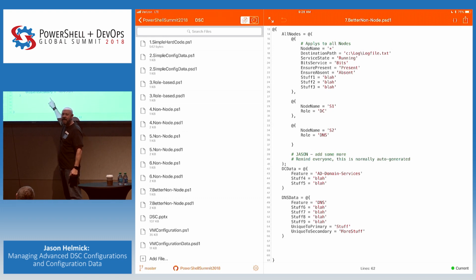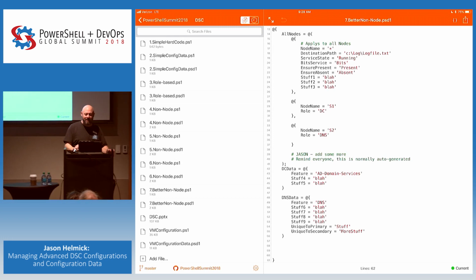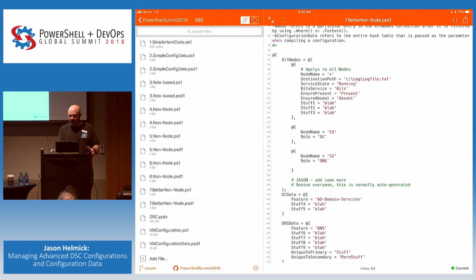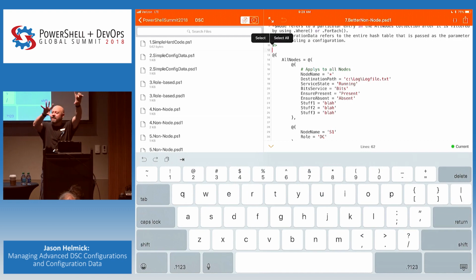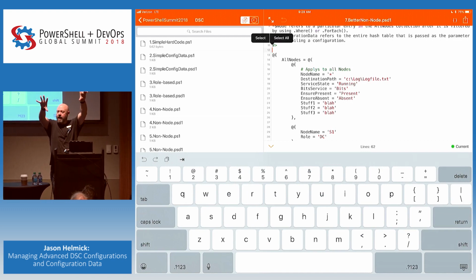This problem here is going to get worse. This is where Gail comes in. Because Gail and Steve worked out a way where I want you to kind of notice. It's hard to see, and in this editor, I don't have a whole lot of control, but I've opened it up here, up the top, and then I've got something nested inside all nodes, and then I've got the non-node data called DC data and DNS data.